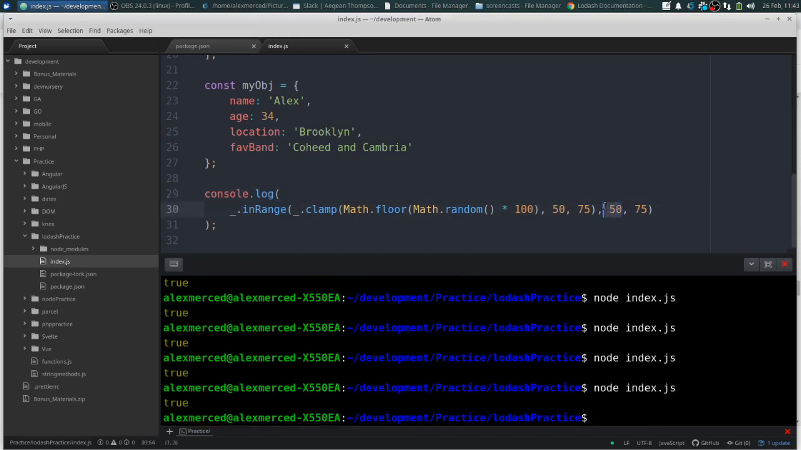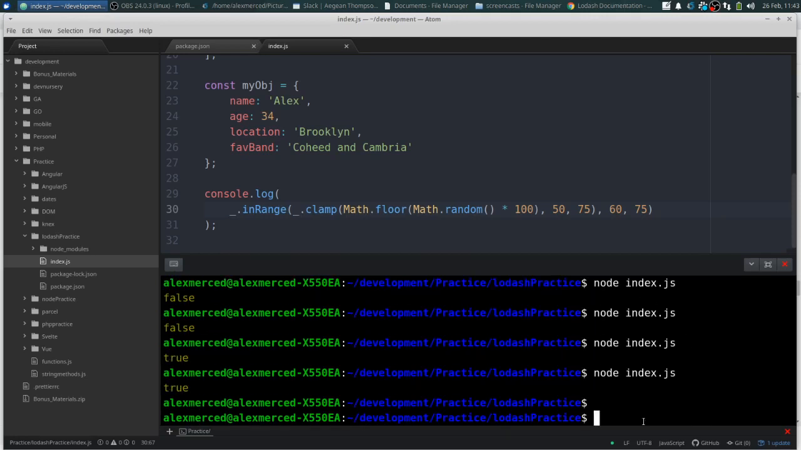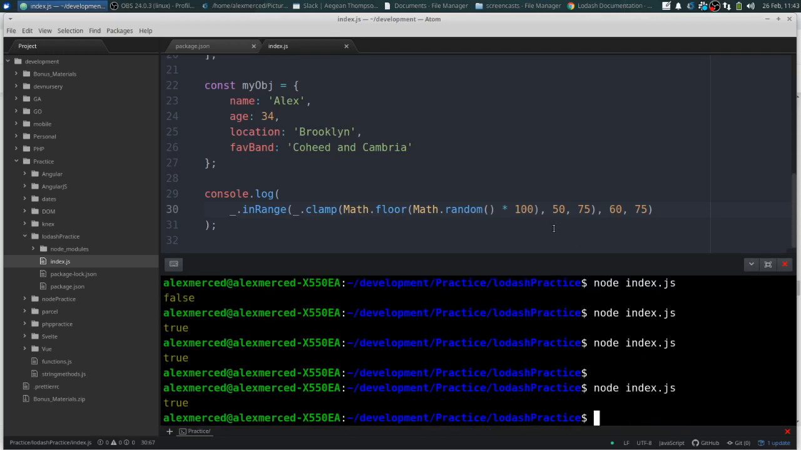Now let's put it in a smaller range. It's between 60 and 75. So if it's below 60, I should get a false. I should occasionally get a true. Huh. So basically, I'm leaning to assume that it must be generating a number between 50. Ah, there we go. Wait, now we have some trues. Okay, so it is possible. Okay. We just generated a lot of numbers between 50 and 60.